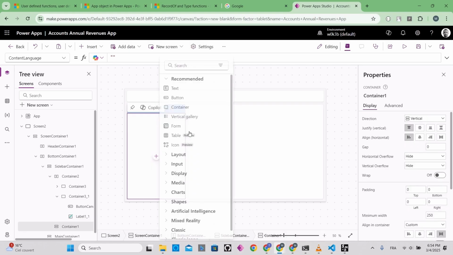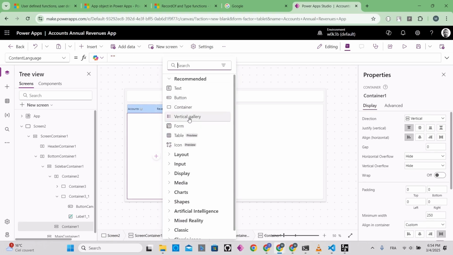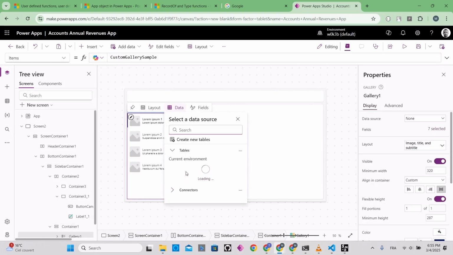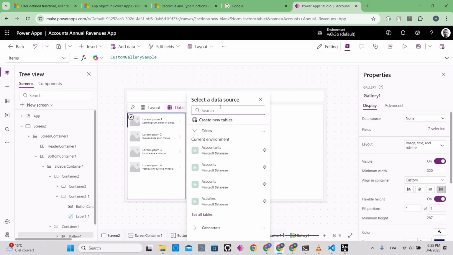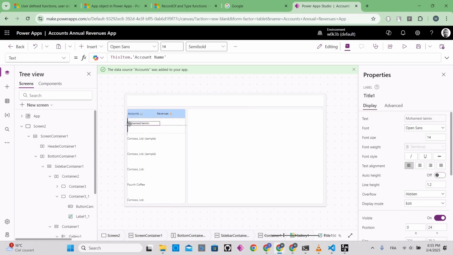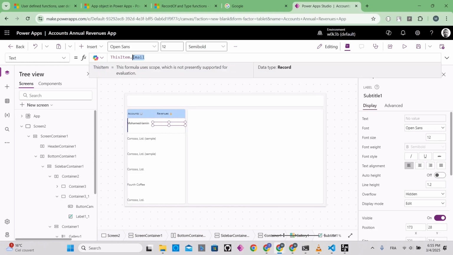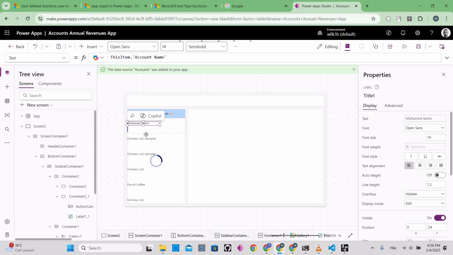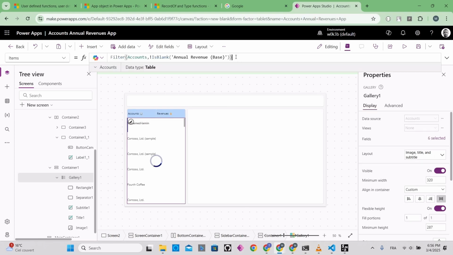and Unicode. Now for the second container on the sidebar, I'm going to add a vertical gallery. This vertical gallery has its data source as the accounts table on Dataverse. I'm going to adjust this vertical gallery so it looks like two columns. The first column will be account name and the second column will be annual revenue. And because I don't want the empty rows, I'm going to filter the accounts table to find only the rows where annual revenue is not empty.